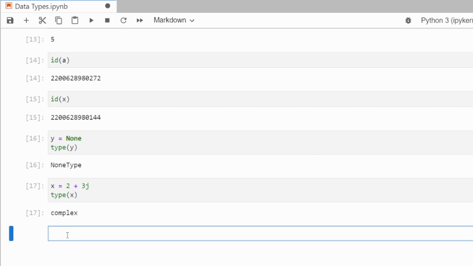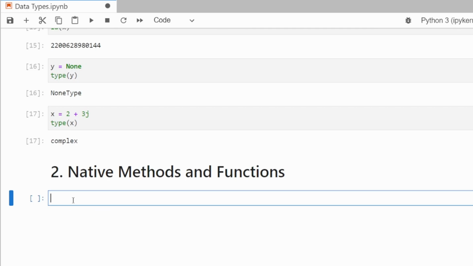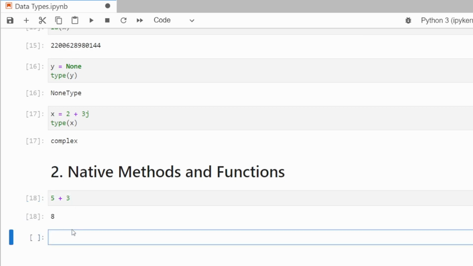And I'm going to show you some native methods and functions that come with Python, which are the really basic ones, and you really have to know how to use them. So I'm going to type native functions. The most basic operations are the arithmetic operations. We can just sum numbers, make divisions, and things like that. So we can type, for example, 5 + 3. You can see the output is an 8.